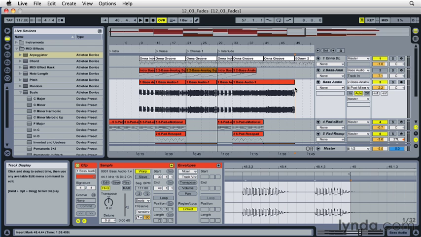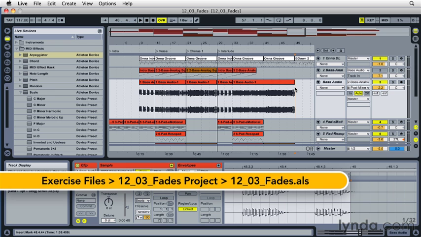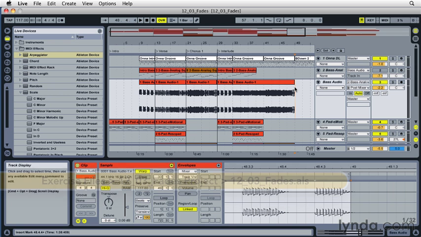Editing audio can often result in unwanted pops and clicks at the start and end points of audio clips. Let's take a look at how you use fades in Ableton Live to mask or mute those problems. So in Live, fades are created using automation envelopes.